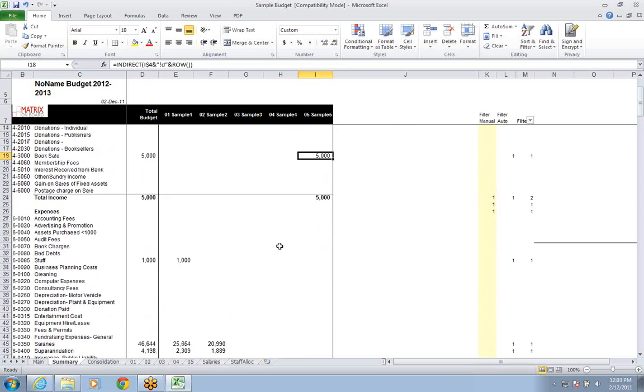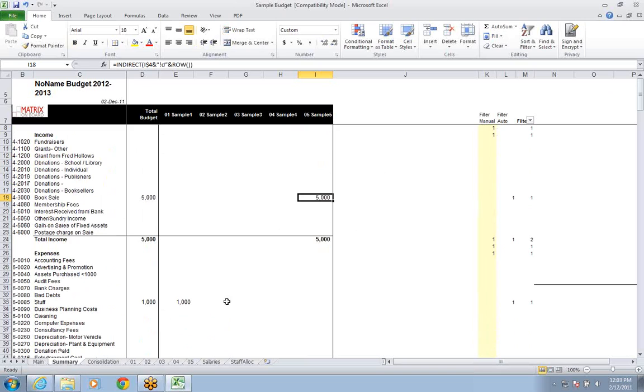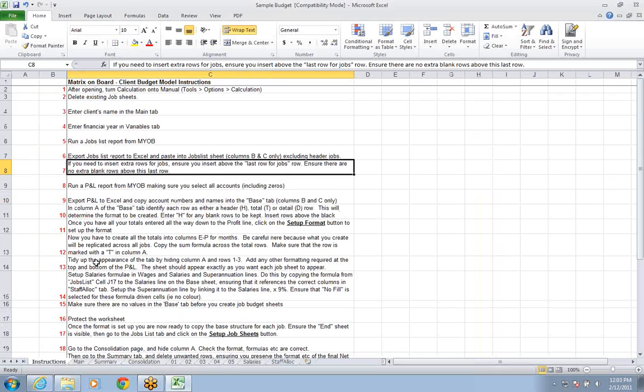That's about all there is for troubleshooting. Remember to look back at your instructions page as well if you do have any problems. It's just hidden in there in the shell model, and it can often provide you with support as well.